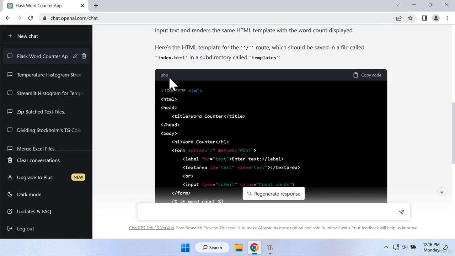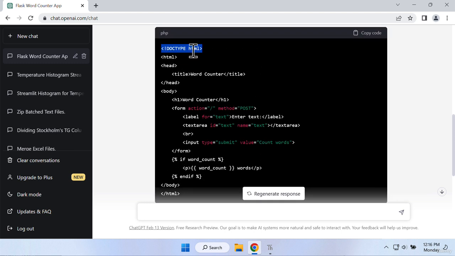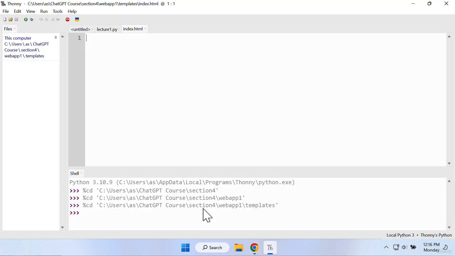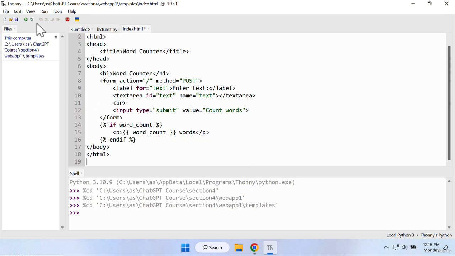So it could say PHP or HTML, but it starts with this doctype HTML. That's how you know that this is HTML code for sure. So doctype HTML, and then it follows with HTML and so on. So copy that, go to Thonny. You want to paste it here, save, and we've got this index.html file inside the templates folder. Go back to web app 1, so you can expand that if you like, and you'll see that you have this directory structure. So your directory structure should be the same as mine. So lecture1, index.html inside templates. Then we're ready to run this.